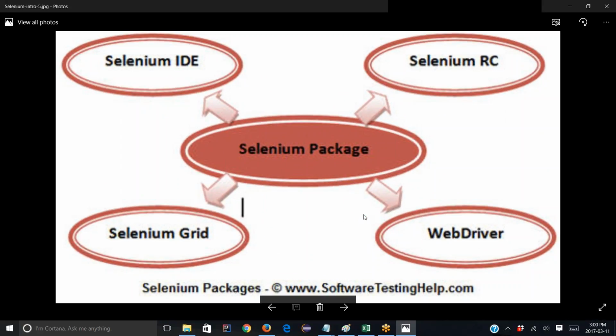Now, what is Selenium made up of? Selenium is a package of four components: Selenium RC, Selenium WebDriver, Selenium Grid, and Selenium IDE. I told you I am going to teach only Selenium WebDriver, because the industry is asking for Selenium WebDriver. Selenium IDE is called the Selenium integrated development environment. We will talk about what each of these does.